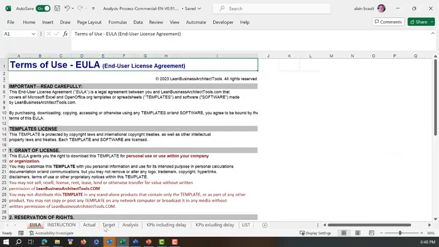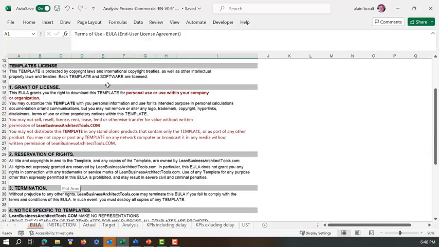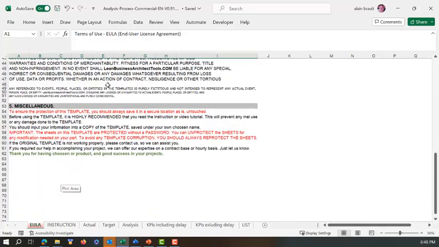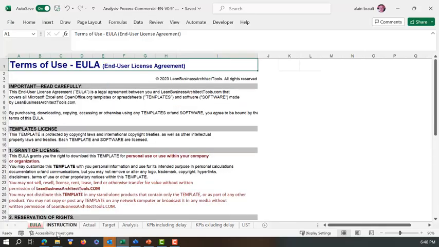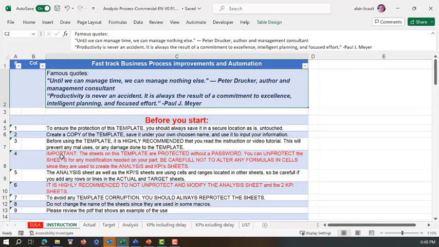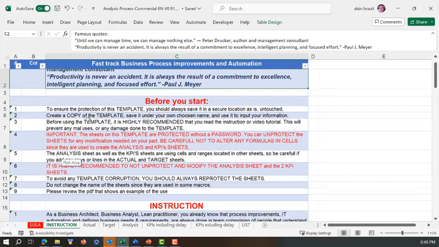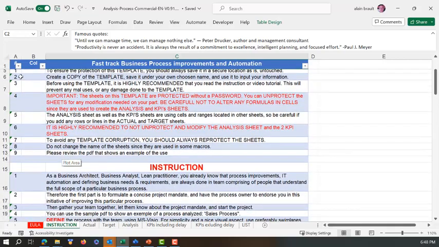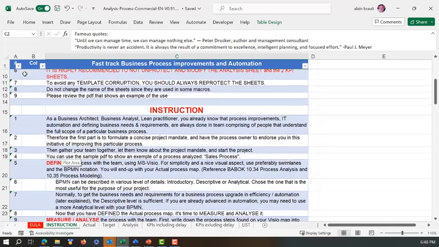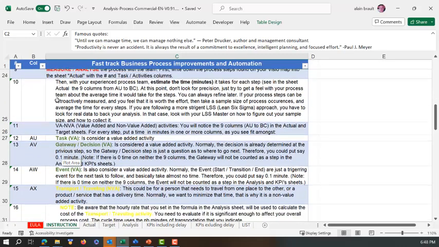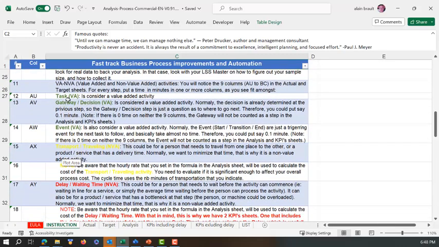Let's dive into the ULAY. So this is the end user agreement, which you can review here in all details. This is the first tab. Second tab is the instruction. So everything we're going to talk about today is all written here with reference to the column here in the tabs. So we're going to talk about the task, value added, gateway, event, etc.